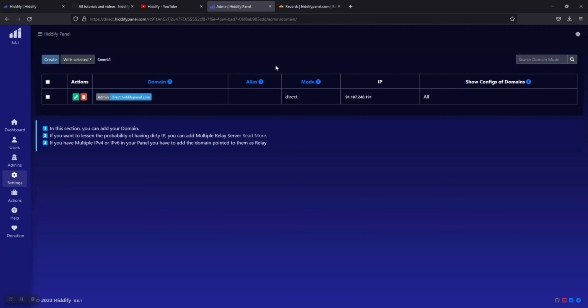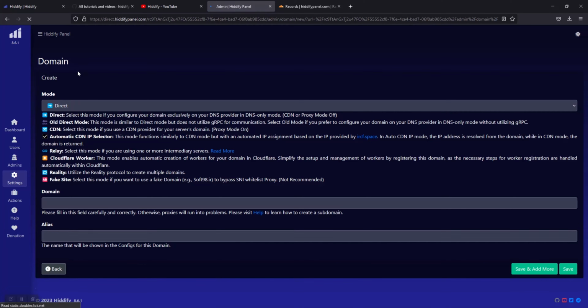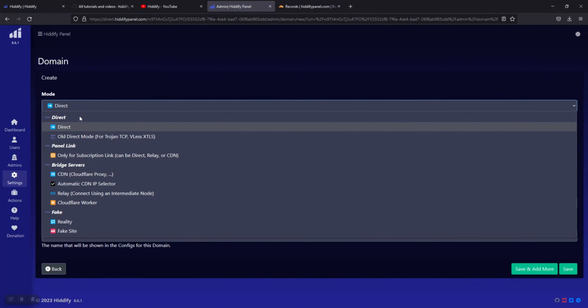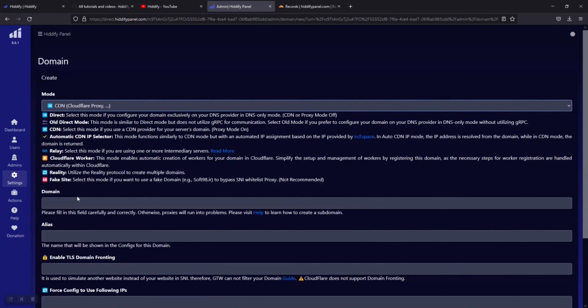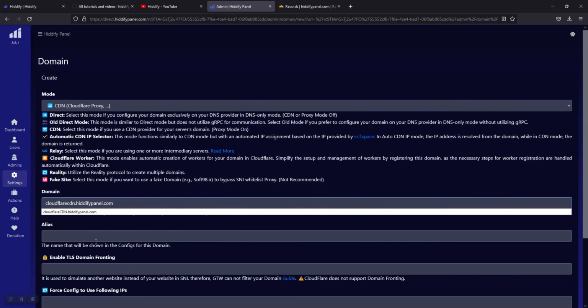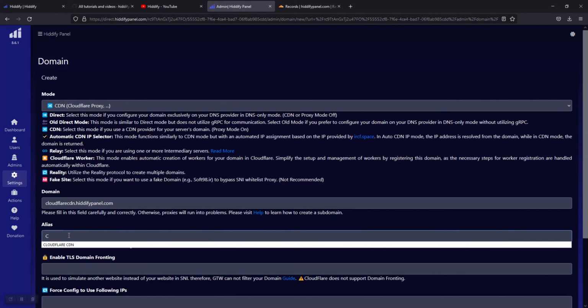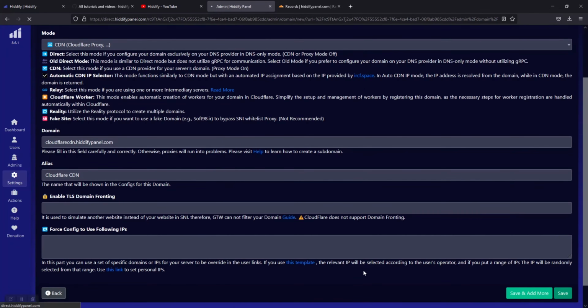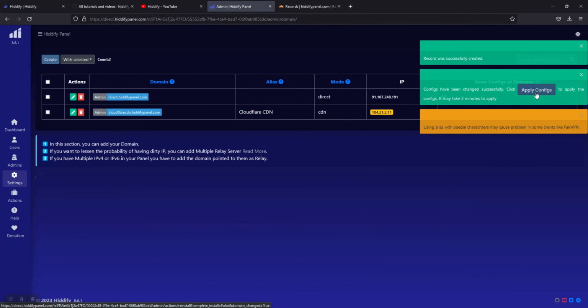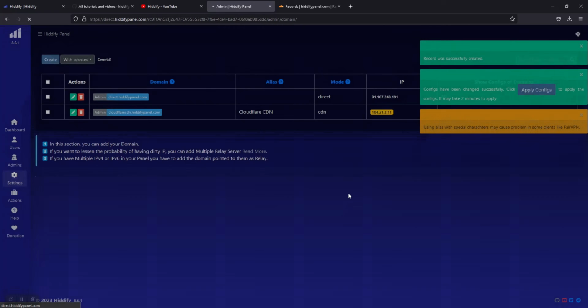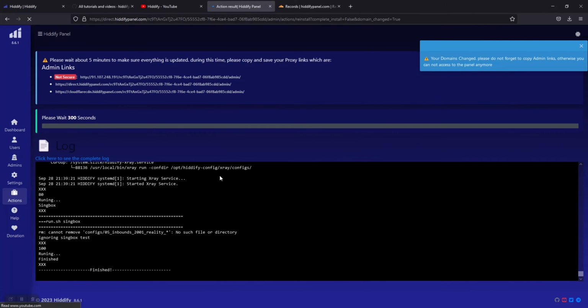Head back to the Hiddify panel. Create a new domain. Of course, we should use CDN. I will paste the domain that I've already created and copied. In the alias section, I will choose a name for this domain. Just save it. Then I apply configs and wait until this progress bar hits the end.